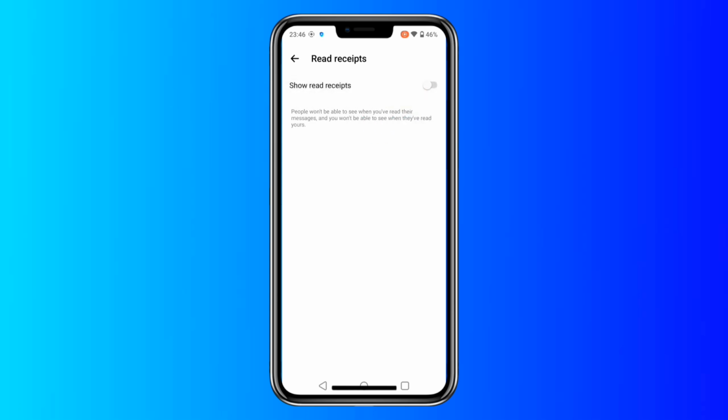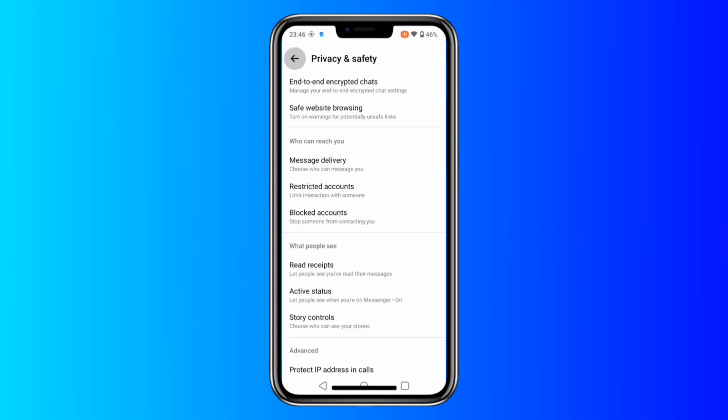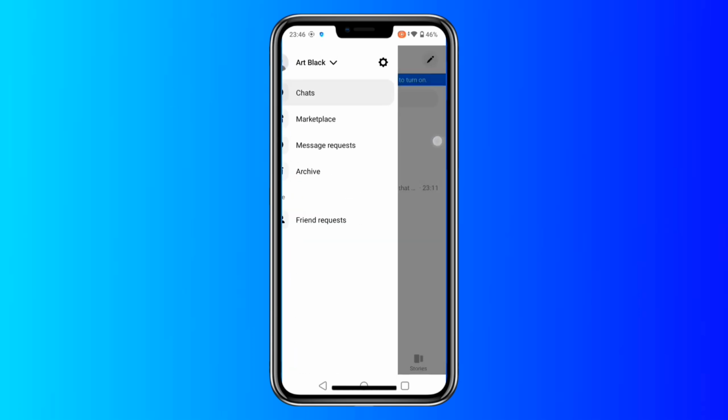Once it is turned off, people will not see if you read their message, and the same goes for you. You won't know if people see your messages. So let's go back to the chat menu and I'll show you the second way.